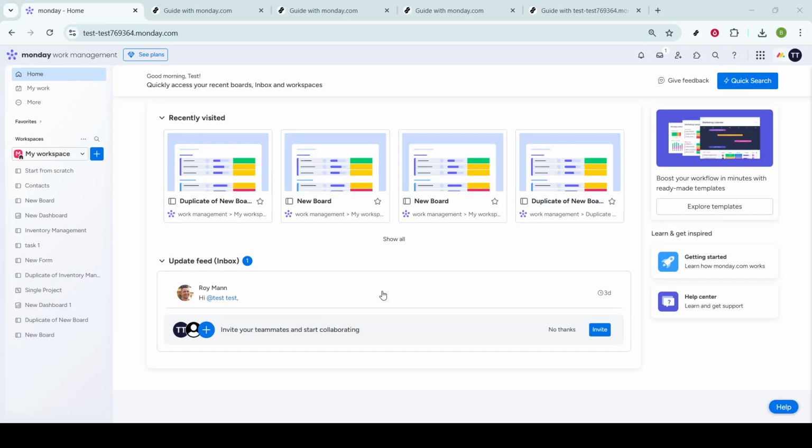In today's video, I'm going to teach you how to set up for meetings on Monday.com. If you've ever found yourself juggling multiple tasks and trying to organize a meeting, you'll know how important a streamlined system can be. Let's walk through the process together so you can make the most of this powerful tool.